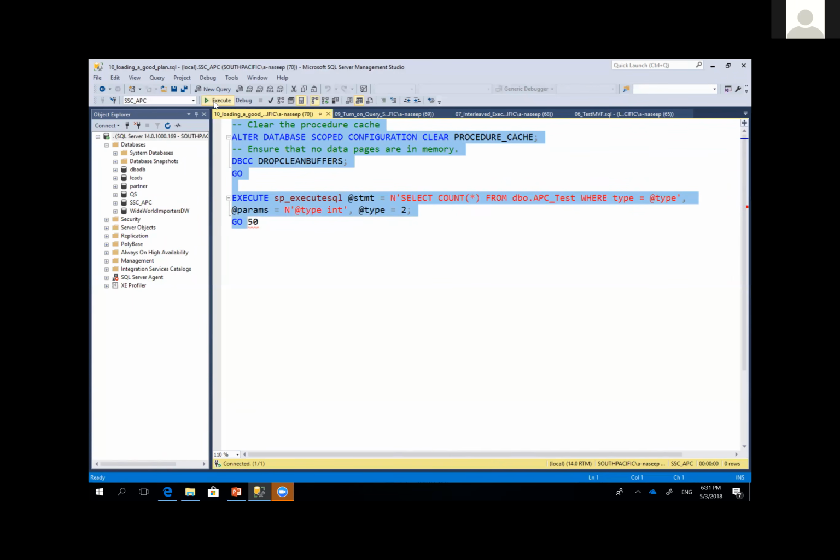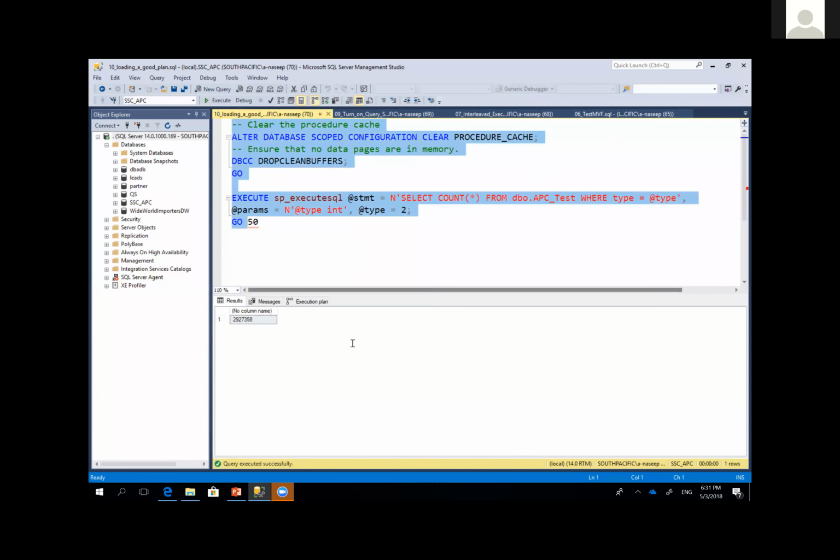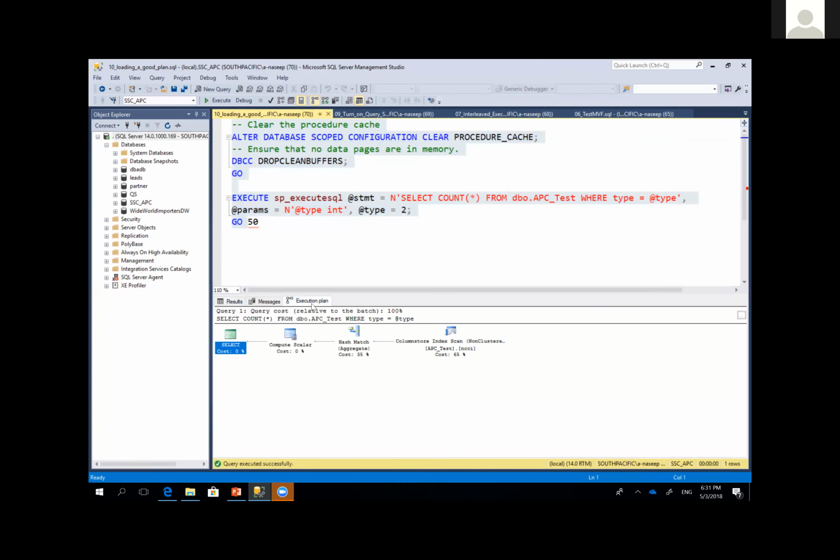I'm clearing the cache and have turned on the feature. It has picked up what it has done. I'm passing the value 2. It has counted about 2.9 million rows. For counting so many rows, the appropriate operator is the hash match operator. It has thought that hash match is best suited, so it has used it.